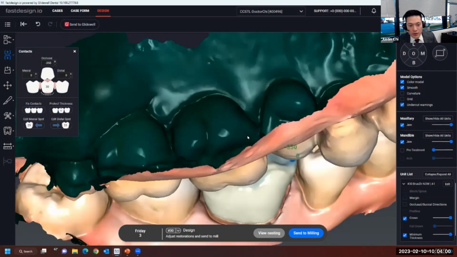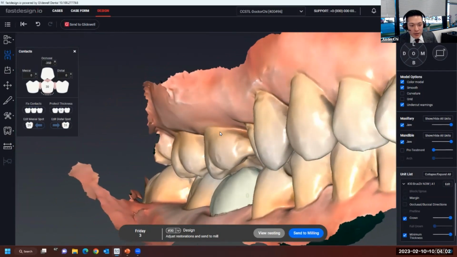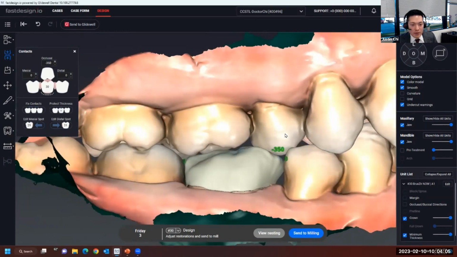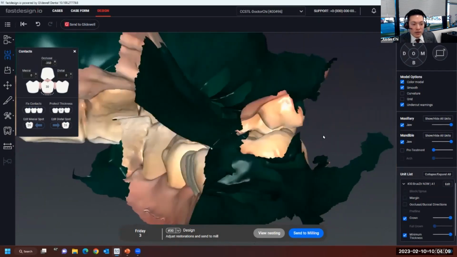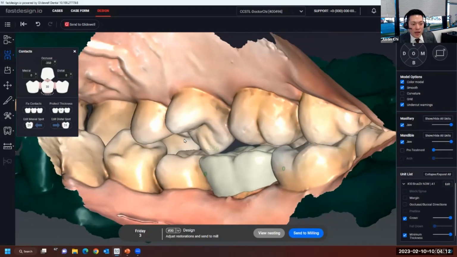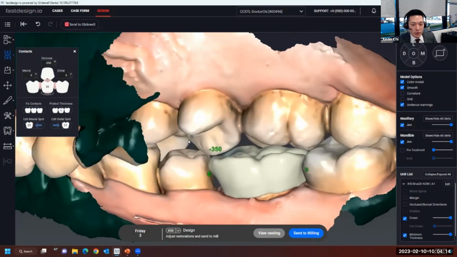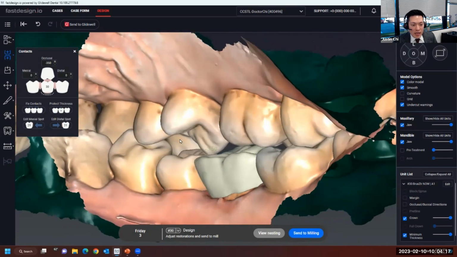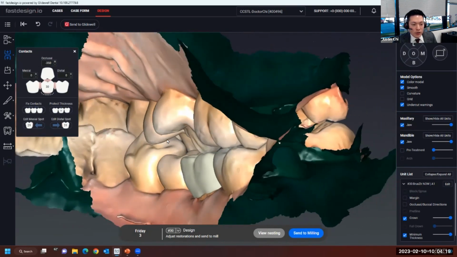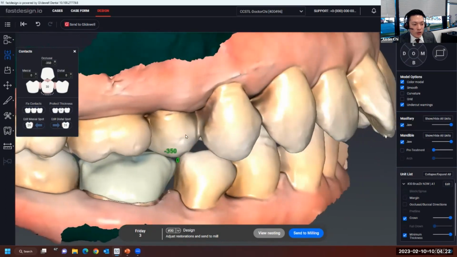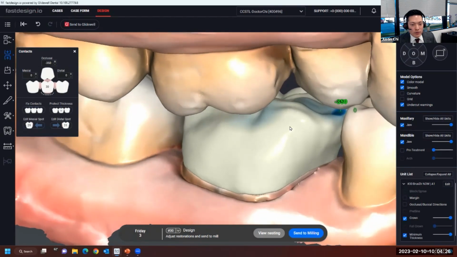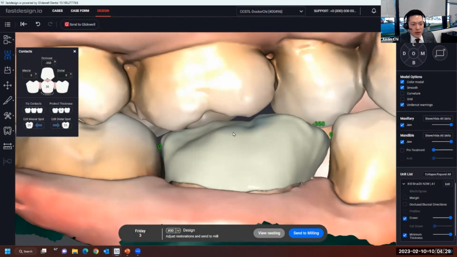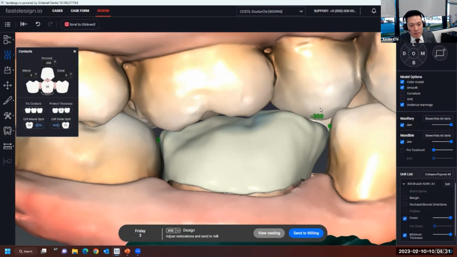So let's bring the opposing out and notice what's going on. So this patient's upper first premolar, notice how it's lingualized. Let's look at it from the lingual. Notice how rotated that is. Patient's occlusion is really crazy. So same with number 3. It is also slightly lingualized, and that's resulting in this collapse on the buccal and just sort of this distortion on our design.